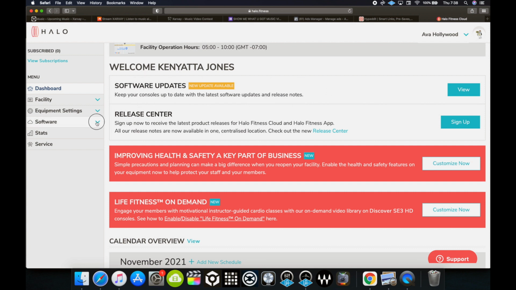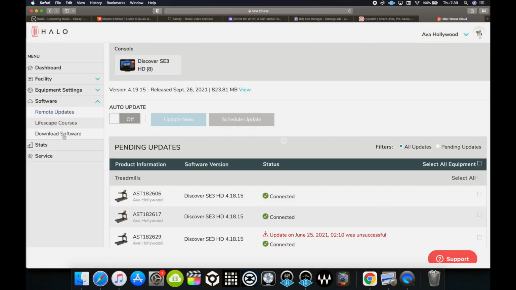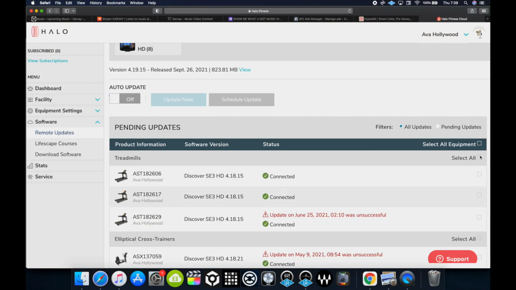You will want to navigate into Software, Remote Updates, choose a console type that you want to update if applicable, toggle Auto Updates to Off, and you can select All Equipment, and select Update Now, which is highly not recommended due to unforeseen bandwidth limitations, but highly recommended that you schedule your updates at different times as shown.